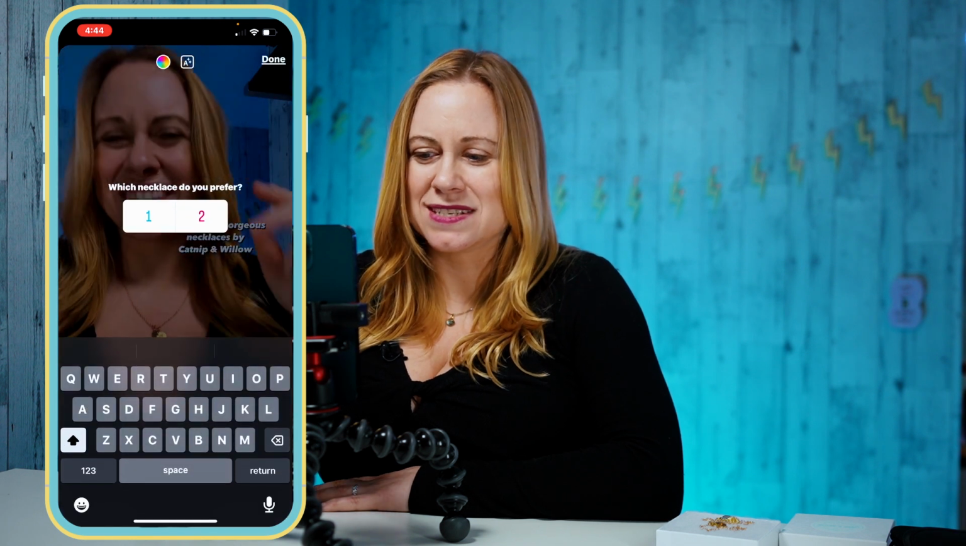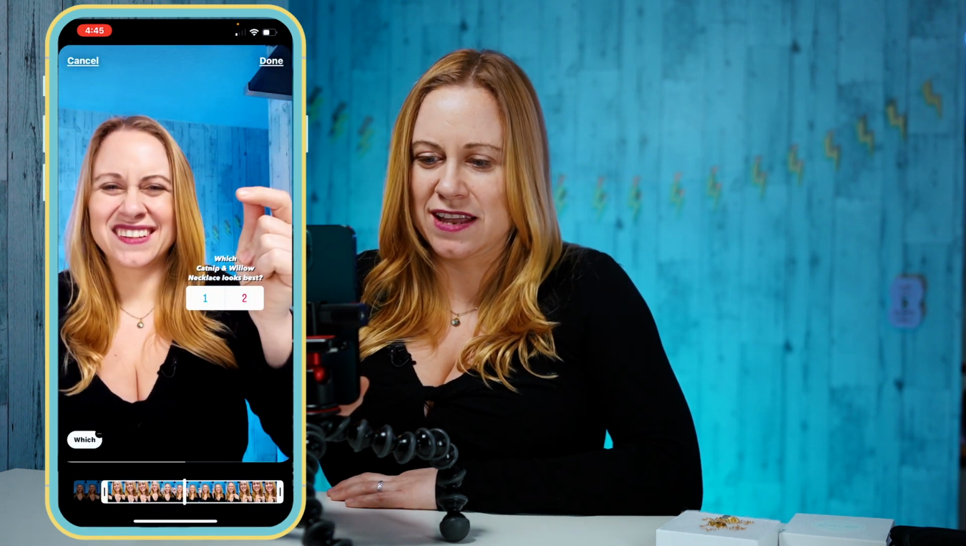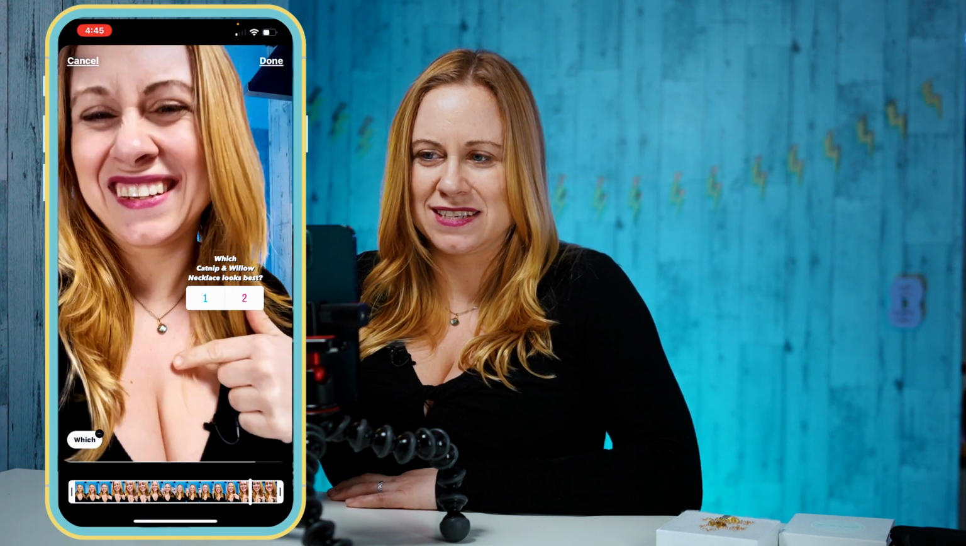It's blocking the necklace. I need to have it maybe here. This is too much. I can take away the text. Let's take away the text on here and use that other font. I can change that duration if I want it for the entire time.